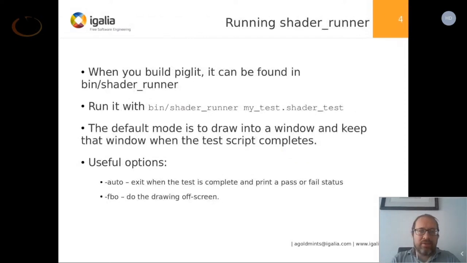So where do you find Shader Runner? When you build Piglit, it can be found in bin/shader_runner. You run it just like that. You give it the name of the test script that you want it to run. And by default, it actually draws into a window and keeps that window up on your screen so you can see the result of your test and maybe visually inspect what's going on if it's doing something wrong.